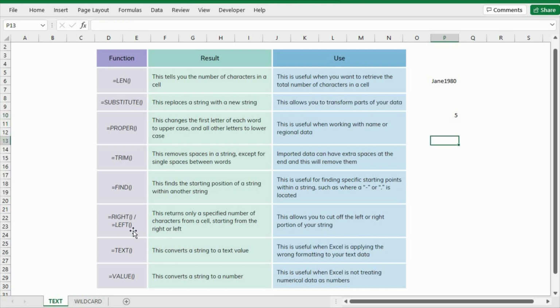Now, right and left will return only part of the string. So let's go, if I just want to see Jane, we'll go left and just bring me back the 4 characters on the left. And we'll do right. Bring me back the 4 characters on the right. And that's where this comes in. We could use this find function along with these other functions to split our data appropriately.